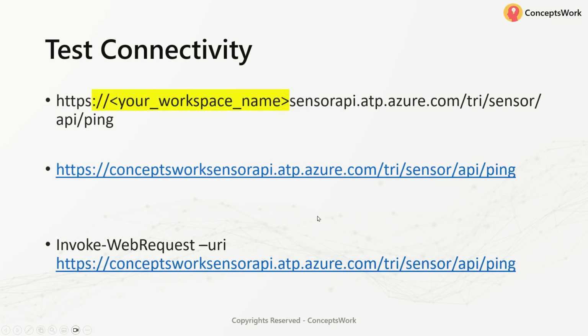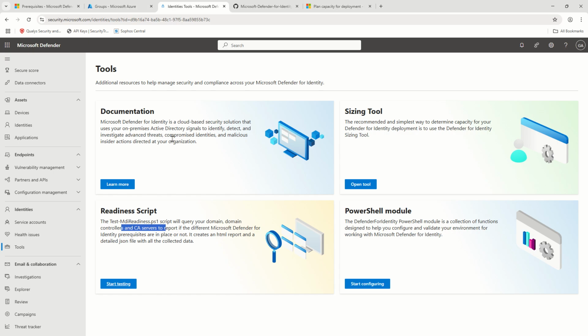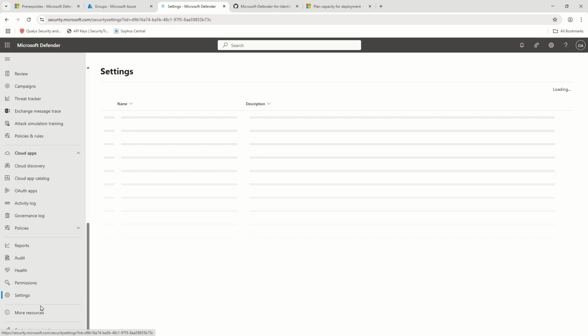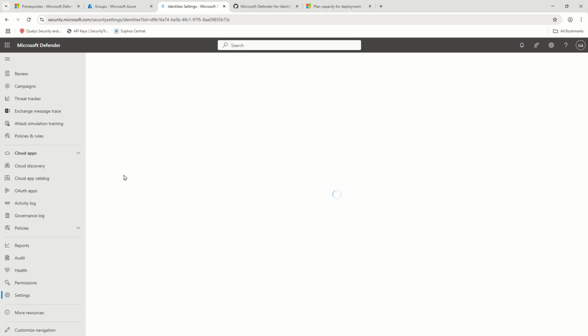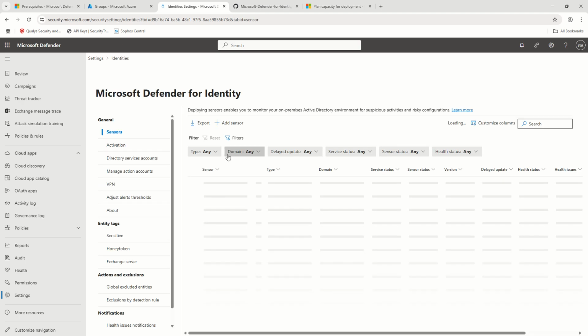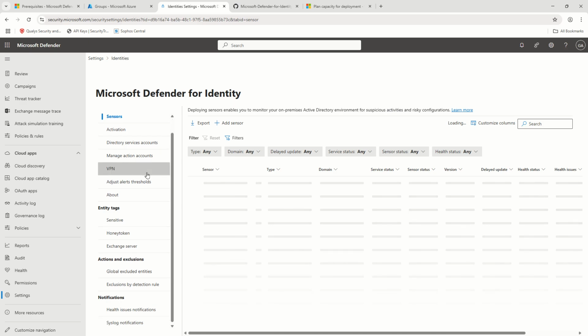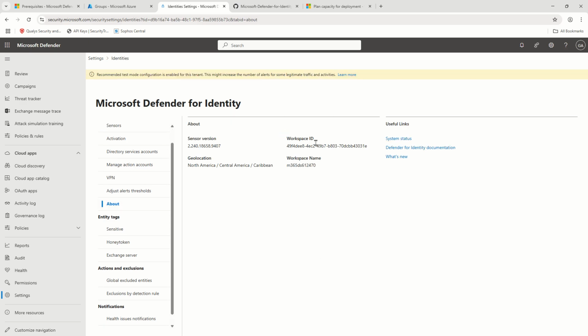Okay. Now, when it comes to the security.microsoft.com page, there is a specific section you can navigate to, and it will give you your workspace name. So let's say I go to settings, and then here I can just click on identities, which is this option. And then here it will show me all the settings which are related to MDI. These are all different settings related to MDI. And here I can click on about, and it gives me my workspace name, which is this one.